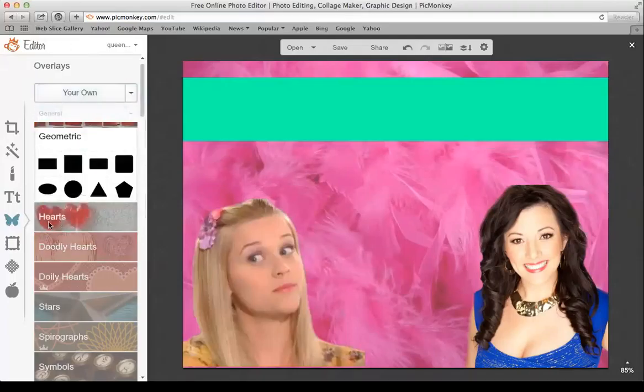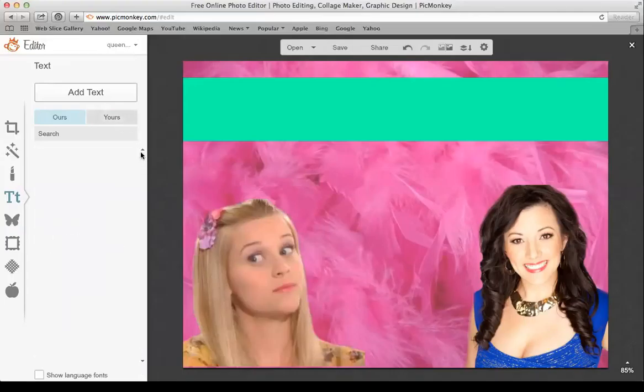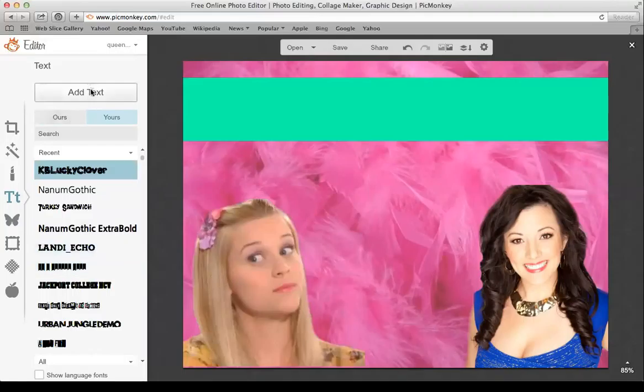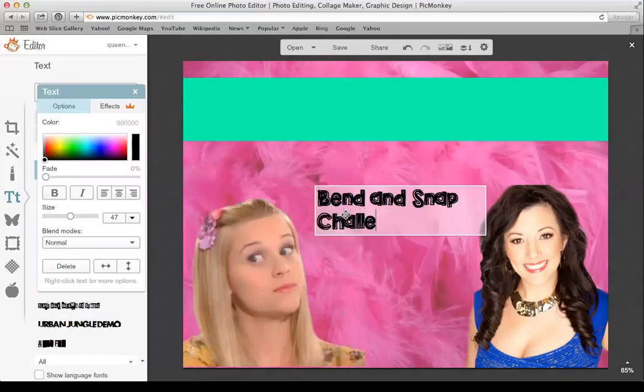Okay, so then I'm going to go into the text tab, and I want to use a font that's going to be a little bit bigger and grabs your attention when you're looking at it. Like I said, this is going to be the Bend and Snap Challenge. It's going to be the name of it, which I think is fun. So I think I'm going to go with the Lucky Clover. I think that's a fun font. And I'm just going to type Bend and Snap Challenge.